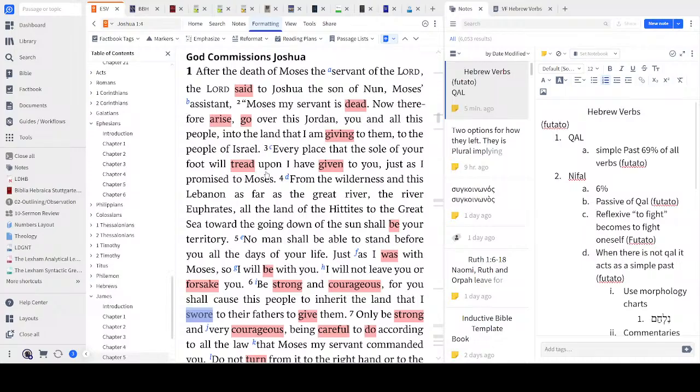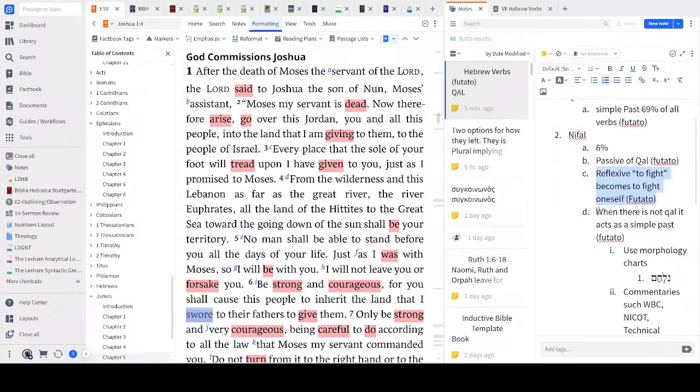And here's the nifal. It's a perfect, and we've got some options here. It says, "For you shall cause this people to inherit the land that I swore to your fathers." So the question we need to ask is, is this a passive? Is this a reflexive? Or is this just a simple past?